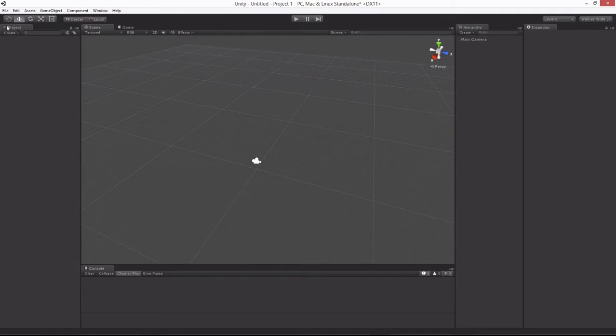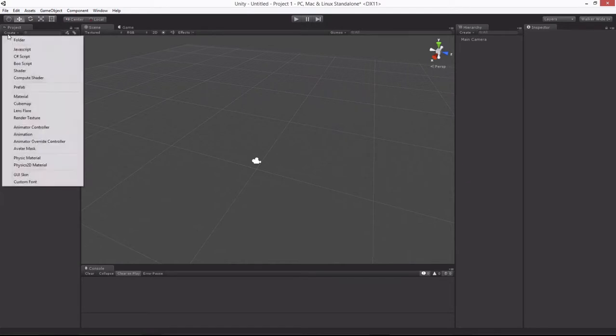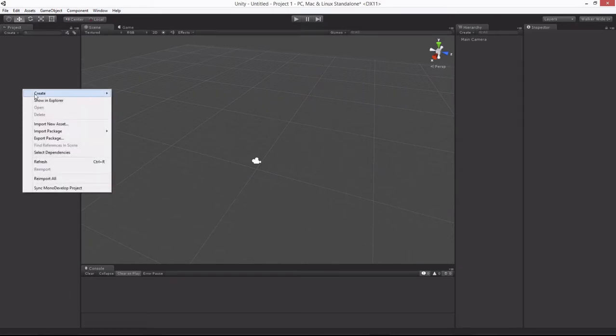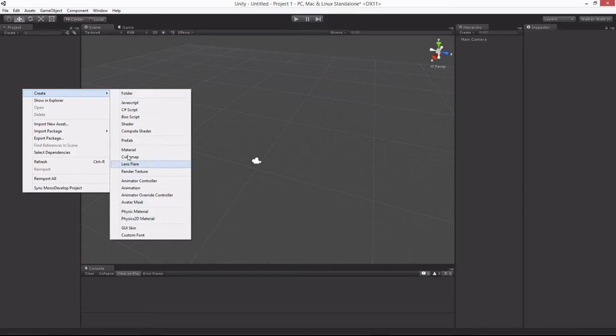First thing we want to do on the project tab, we're going to either go to create from right here, and we have the option. And again, same thing, if you're inside of this panel, you can also right click and you still have the same options here so that you can get to them.